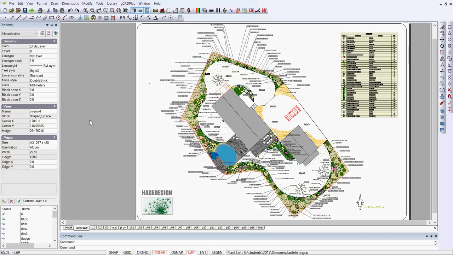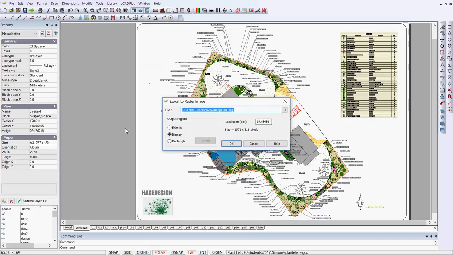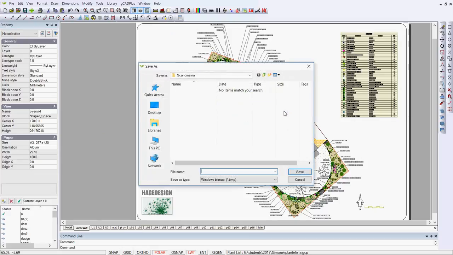The make raster command in gCADPlus enables you to make an image of your design. You might use that image, for the sake of argument, on a website. The make raster command is selected from Tools and Make Raster, and you have a wide selection of different image files that you can produce.